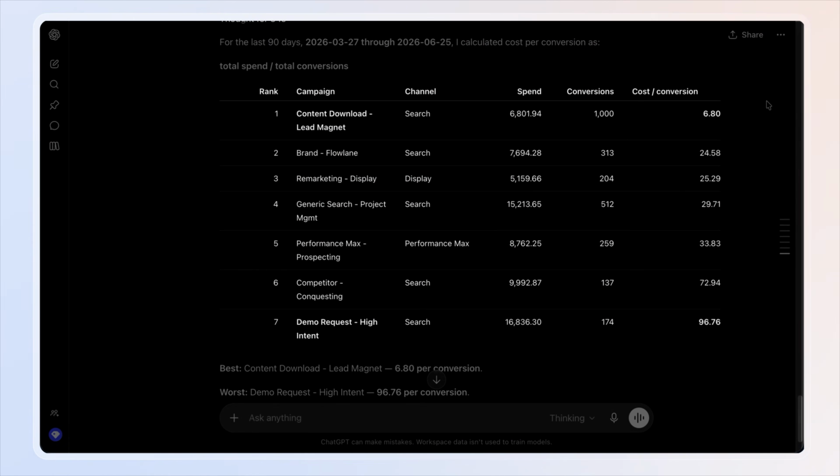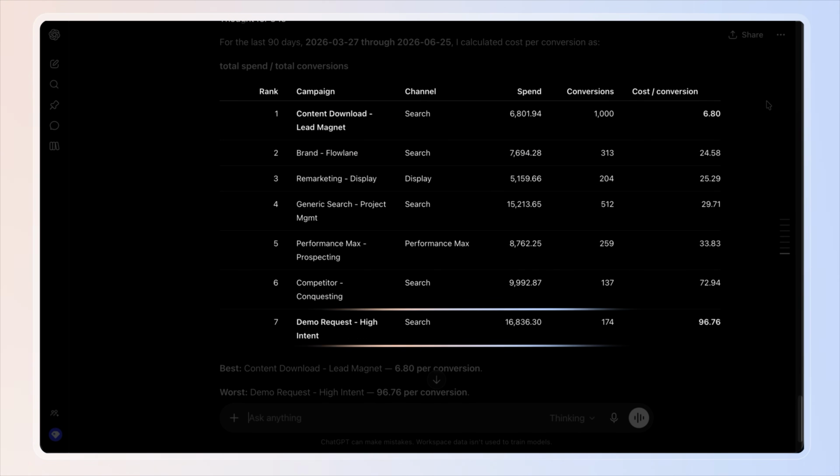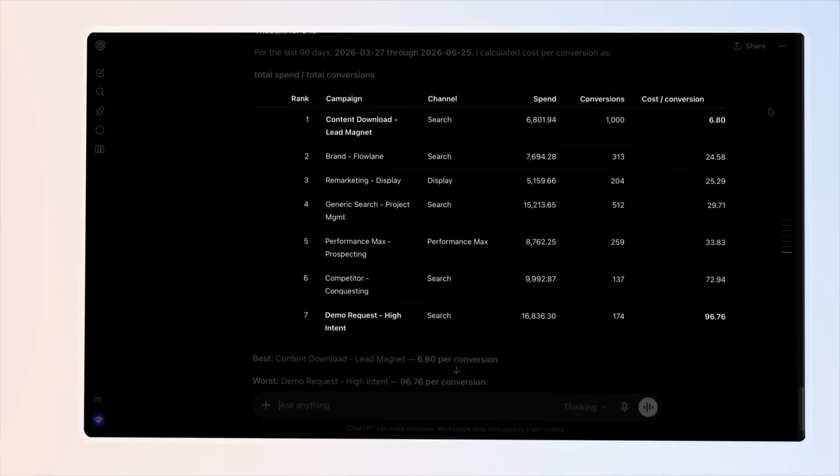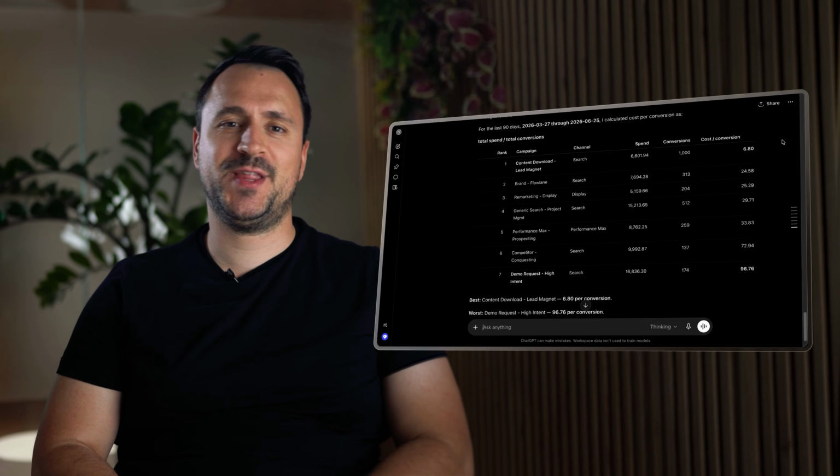Here's what it found. My content download campaign is the cheapest by far, while my demo request campaign is the most expensive. So the obvious move here is to pour the budget into the first one and cut the second, right? Hold that thought. Google Ads counts every conversion, sign up, demo request, downloads, whatever the type. But cost per conversion stops right there.